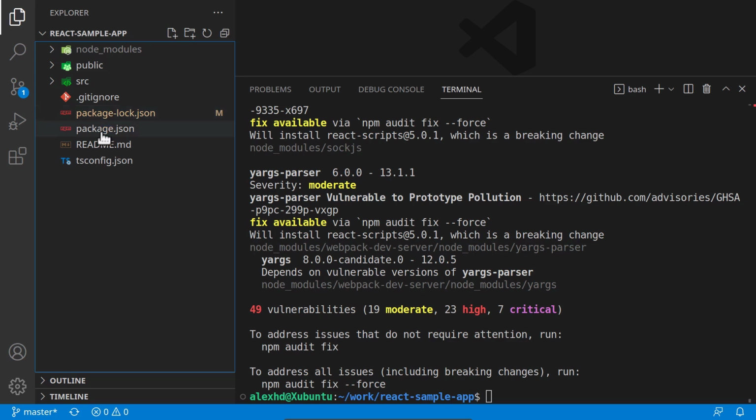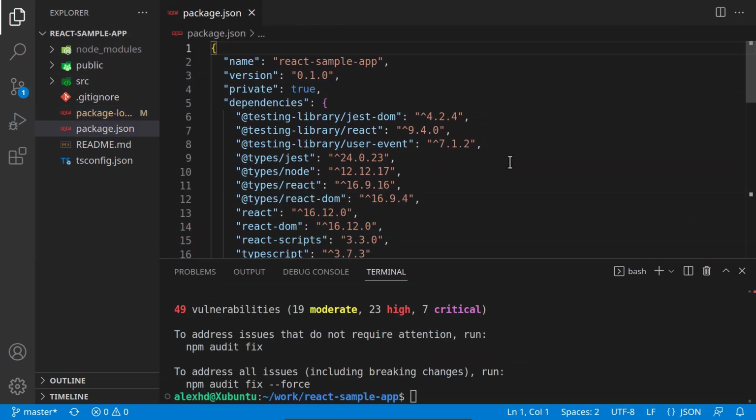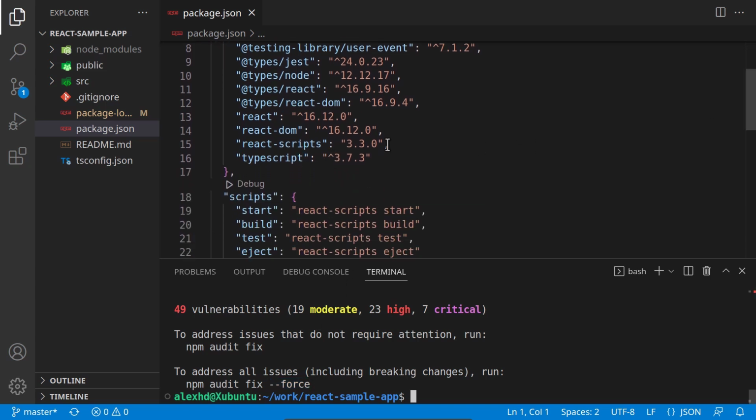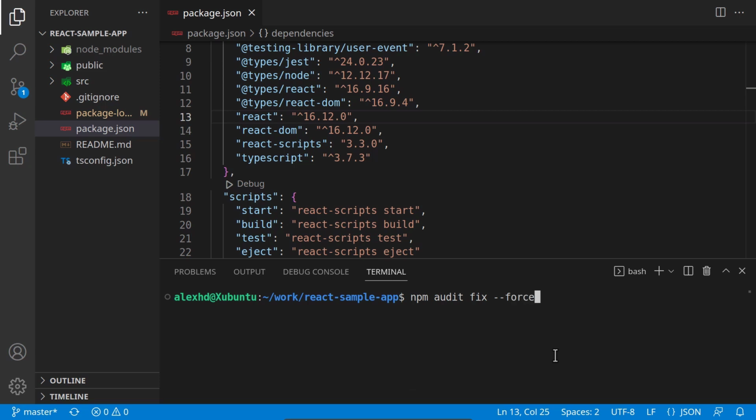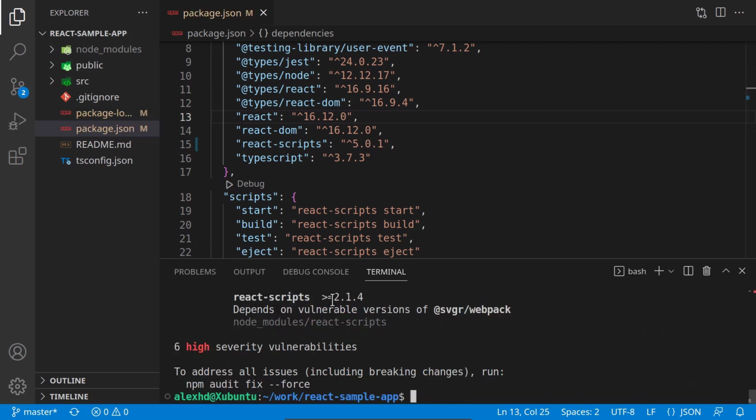So if we want to fix all our vulnerabilities, we need to call npm audit fix with force. And what this will do, it will also update the major versions of our dependencies. Let's see it in action. Let's call this with the force flag and see what happens. Well, we are rid of most of our vulnerabilities.